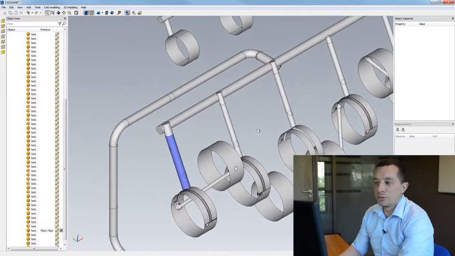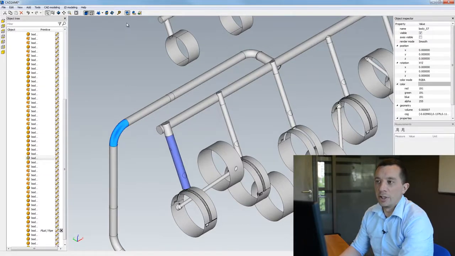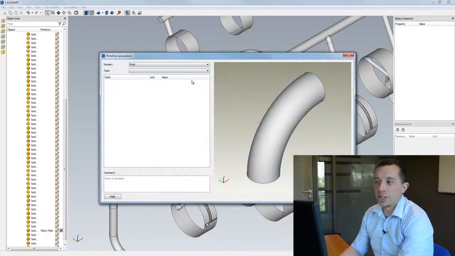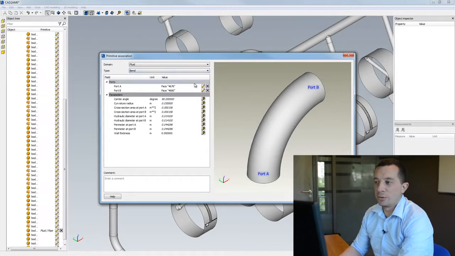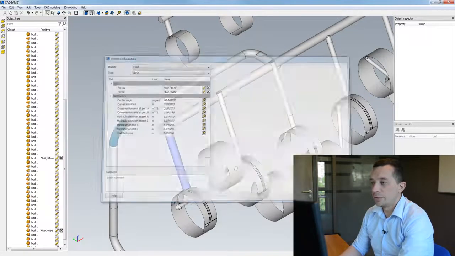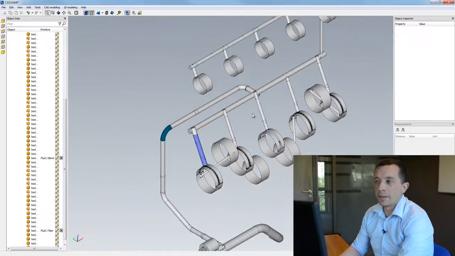I can do the same, for instance, for this bend here. So I associate a primitive and I select bend here. My ports are also automatically recognized, and my parameters are also calculated here. So once my primitive associations are performed, I can move forward to the sketch generation.